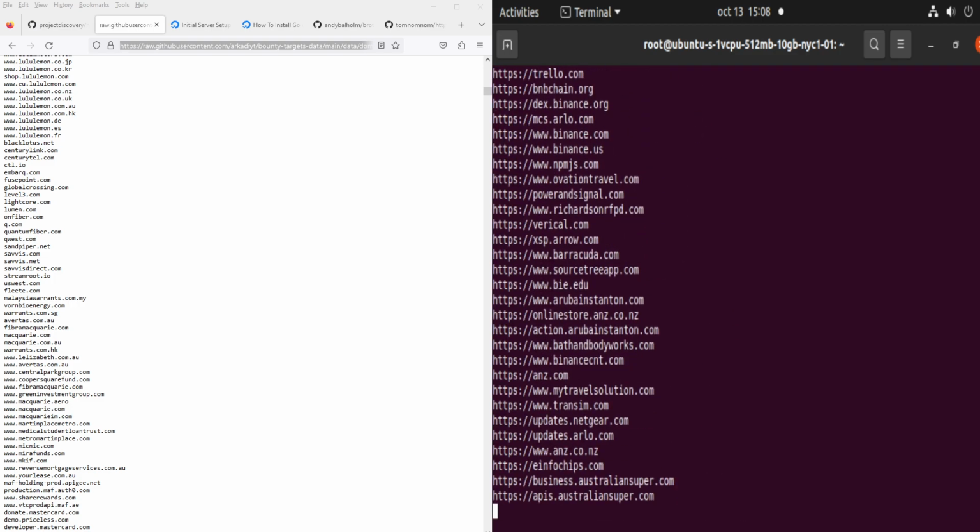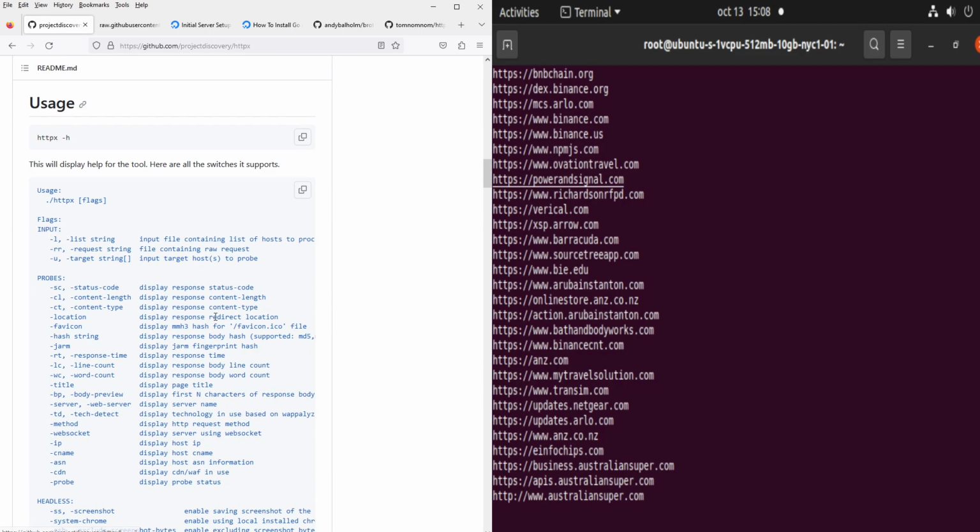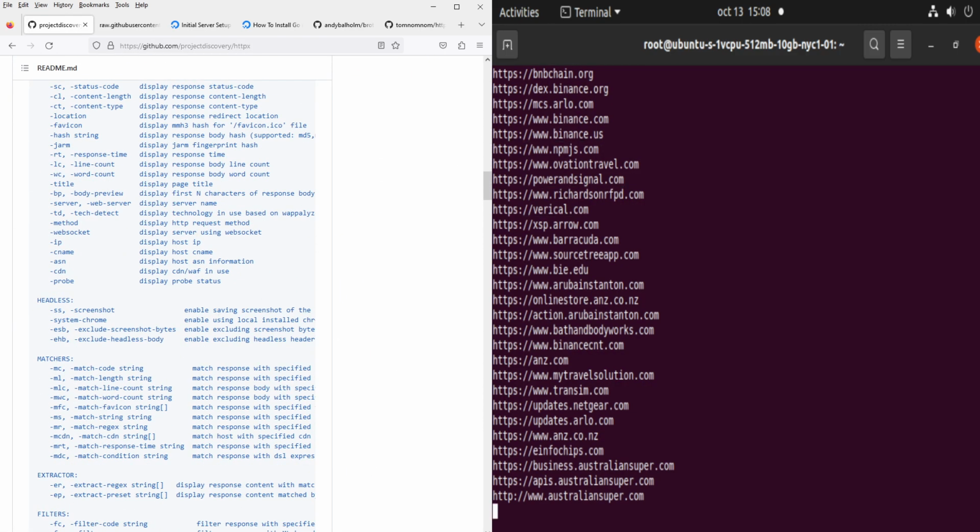So you see, you have httpx installed with all the bells and whistles, and you can use all these settings here, and we can use it in our pipelines.